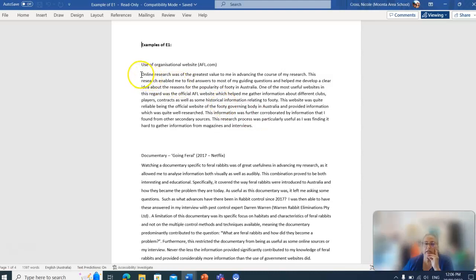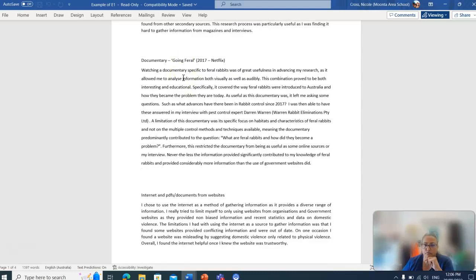I would expect that there's probably 2 more paragraphs that come after that, talking about 2 other research processes or specific websites and things that were utilised. From a different research project, someone who used a documentary as one of their research processes, watching a documentary called Going Feral: "Watching a documentary specific to feral rabbits was of great usefulness in advancing my research, as it allowed me to analyse information visually as well as audibly."